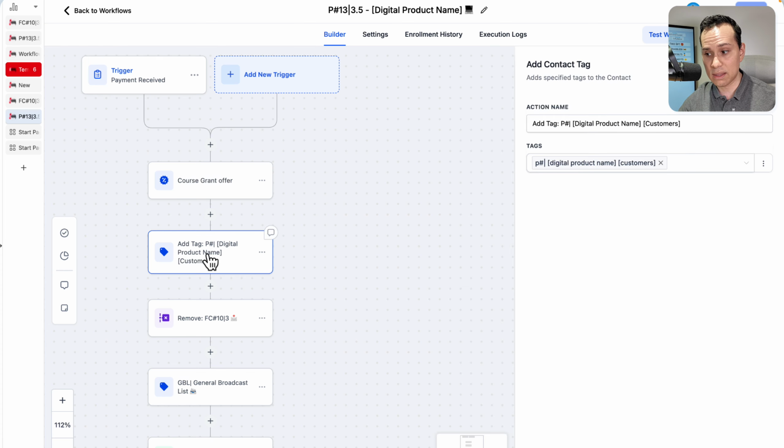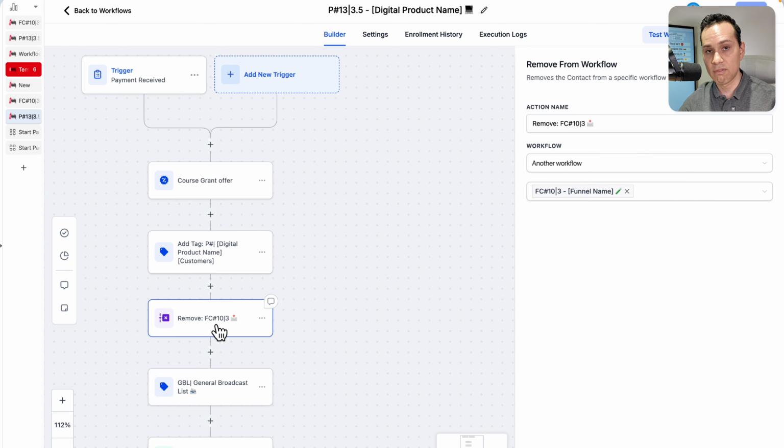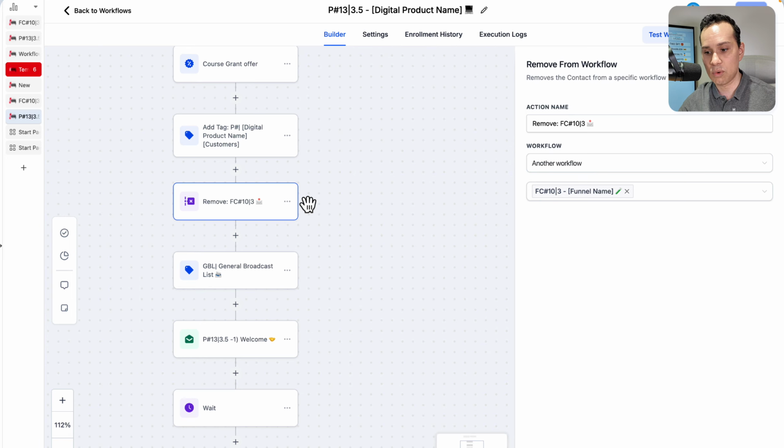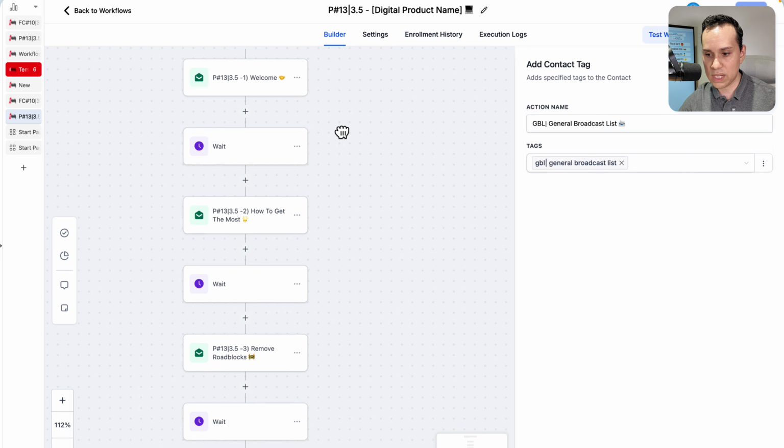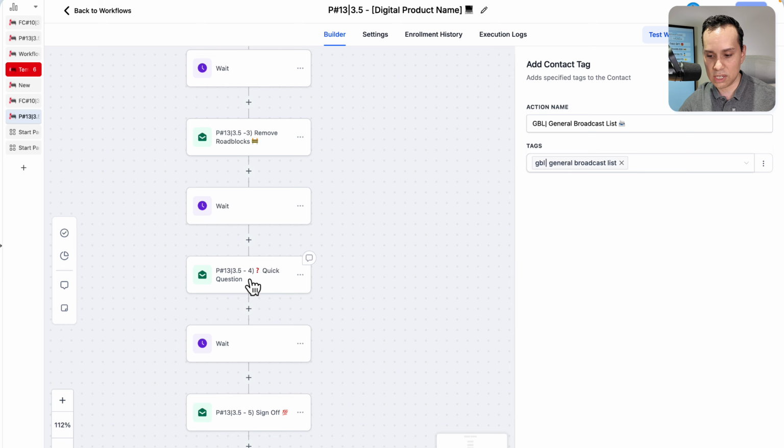So I'll go ahead and jump over here. Then we tag them as a customer, and then we remove them from the sequence I just showed you. Because the sequence I just showed you is, hey, you should buy this really cool thing, buy this cool thing, buy this cool thing. Oh, you bought this cool thing. All right, stop talking, right? So you do want to use this remove from workflow feature so that when someone purchases, they don't keep getting the sales emails. And then I tag them as a broadcast, and then we can send them some welcome emails as well to make sure that they actually use the product.